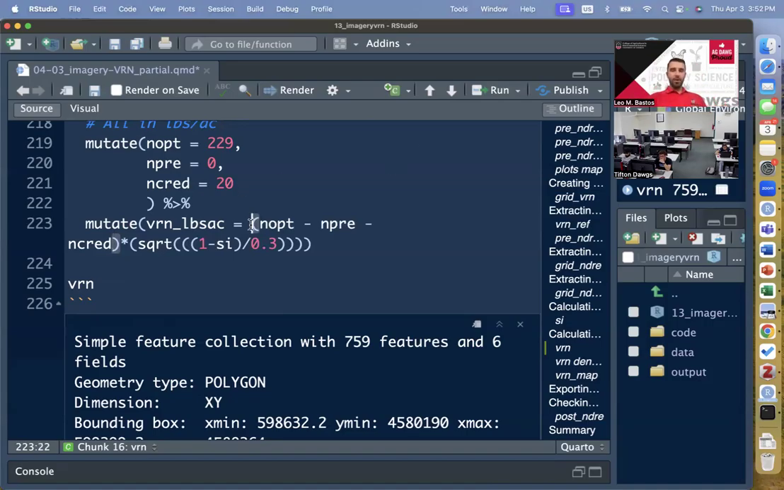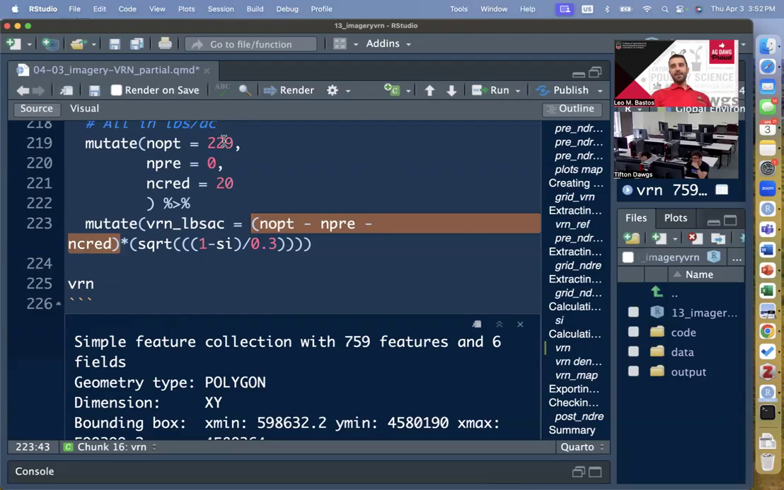So again, notice that the first part of the algorithm is just saying how much the crop needs, N opt minus credits. Whatever is left, so 229 minus 20 minus 0, it will be 209. That rate is going to be modulated by the SI. Now the SI is going to tell how much that 209 should be. Should be lower than that, should be higher than that.